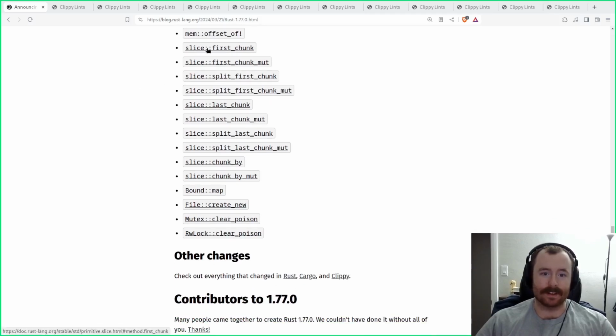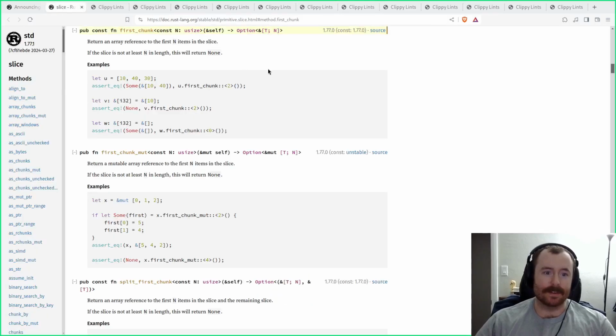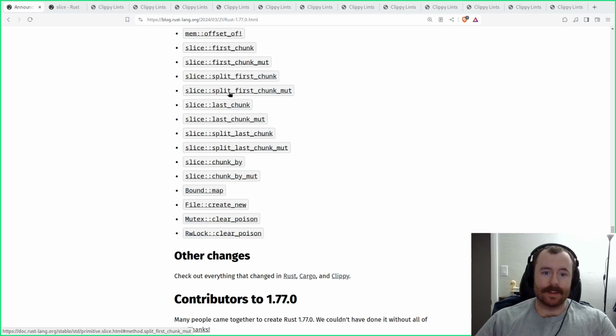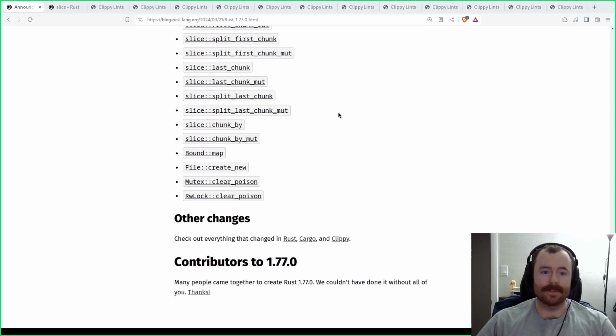Slice first chunk, let's see what this means. Return an array reference to the first n items in the slice. If the slice is not at least n in length, this will return none. So I guess this is the same kind of thing as calling chunks.next. And I think I might have actually used something like that before. So that's something to look out for in my code. And then there are some corresponding methods. First chunk mut, split first chunk, last chunk mut. Those seem pretty handy, potentially.